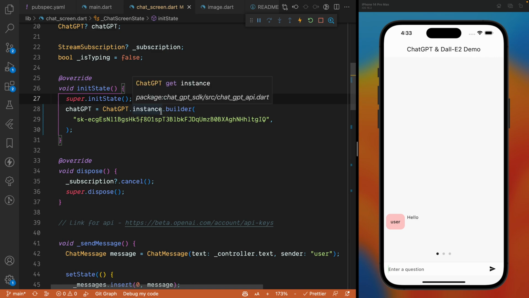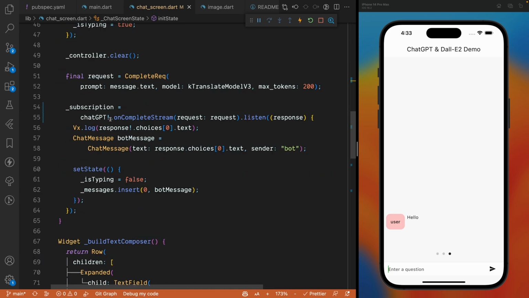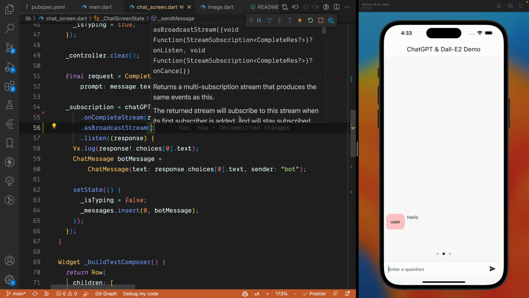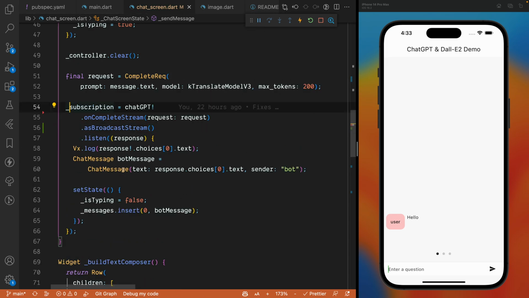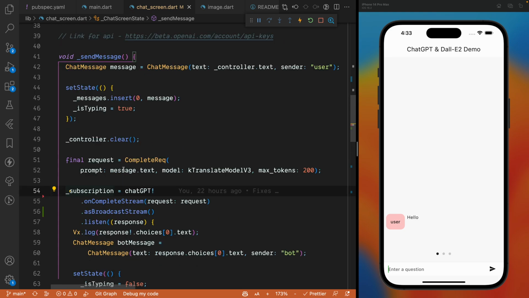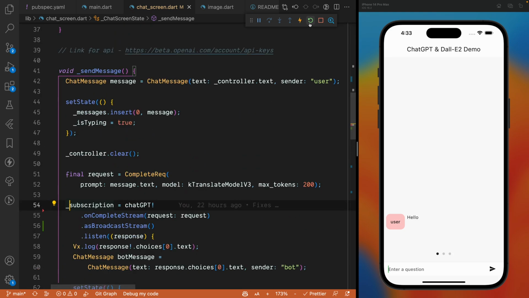So this is one part which we will cover. One more thing is that when you do on complete stream, you have to say as broadcast stream so that it does not say that this stream has already been listened to. Once you are done with all these changes, you can do a hot restart.